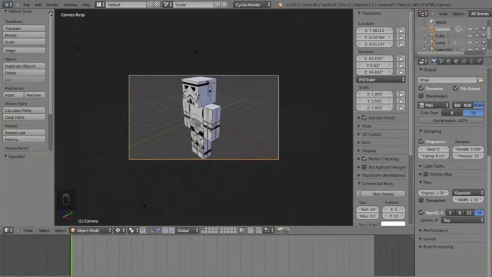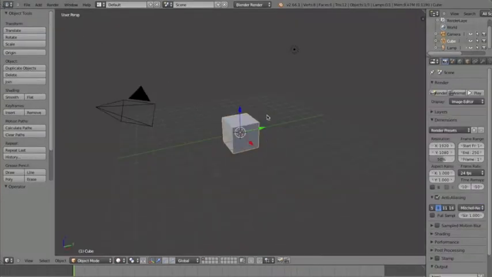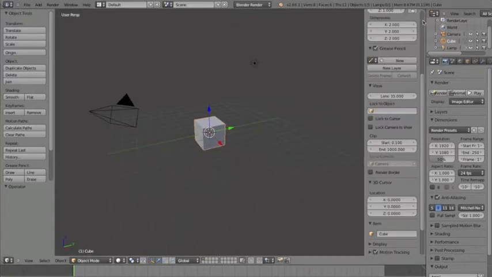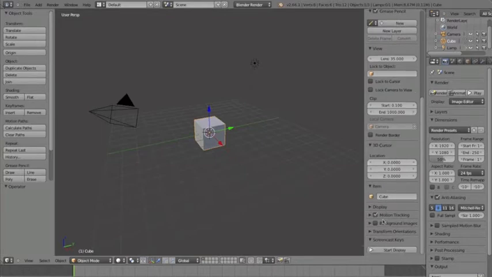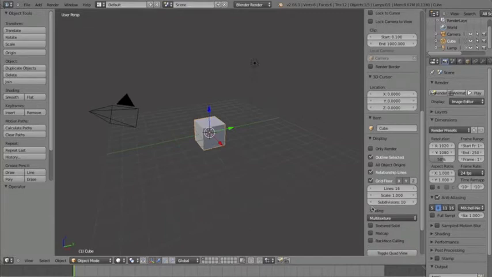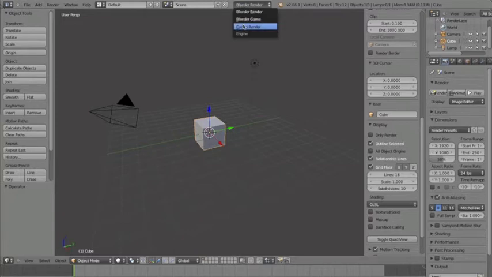So, to get started, File, New, Reload Startup File. I will go to the tab over here, turn on shading, GLSL, and then I will bring this to cycles render.